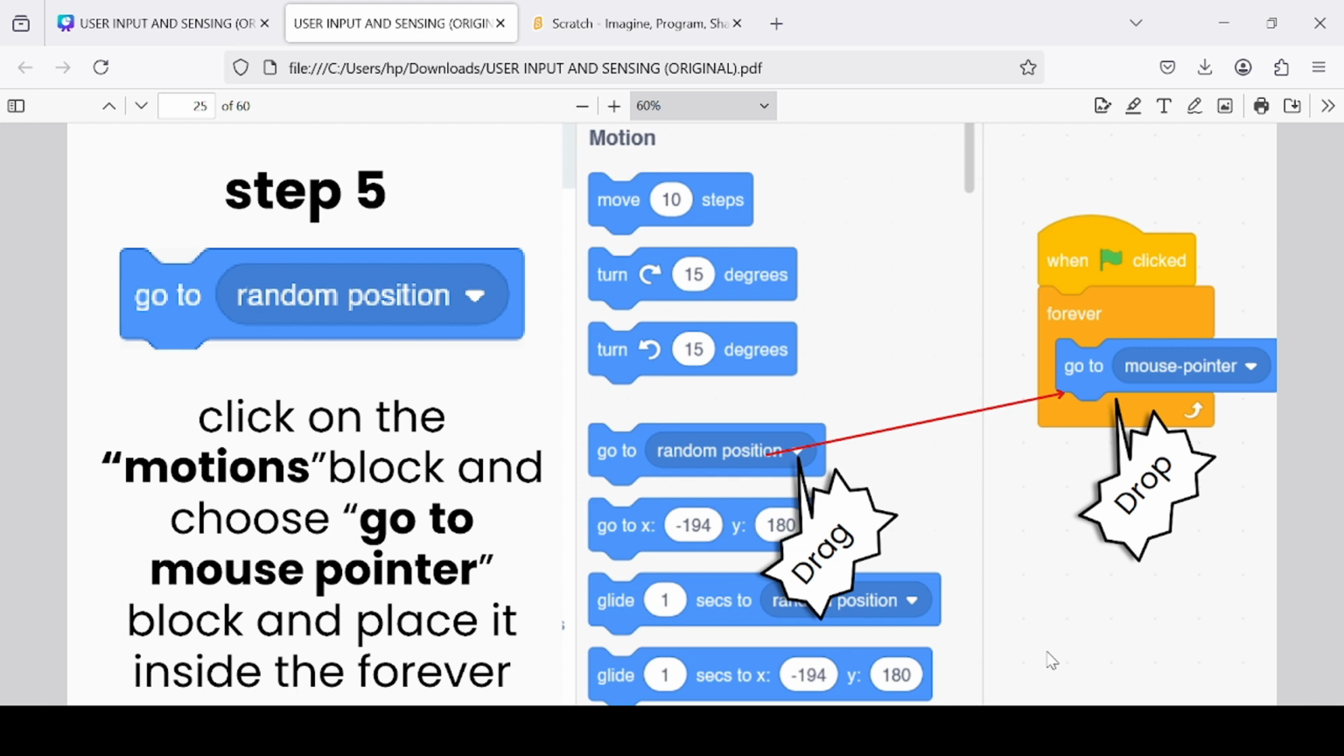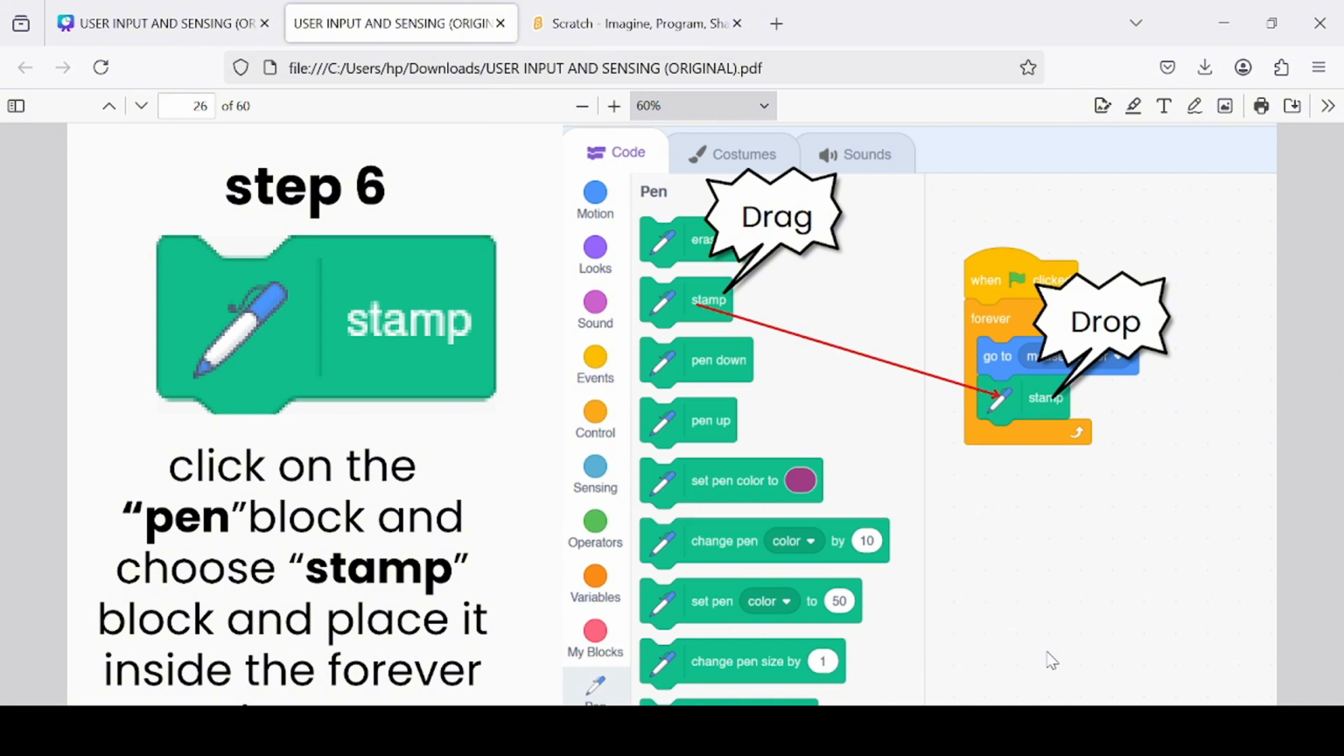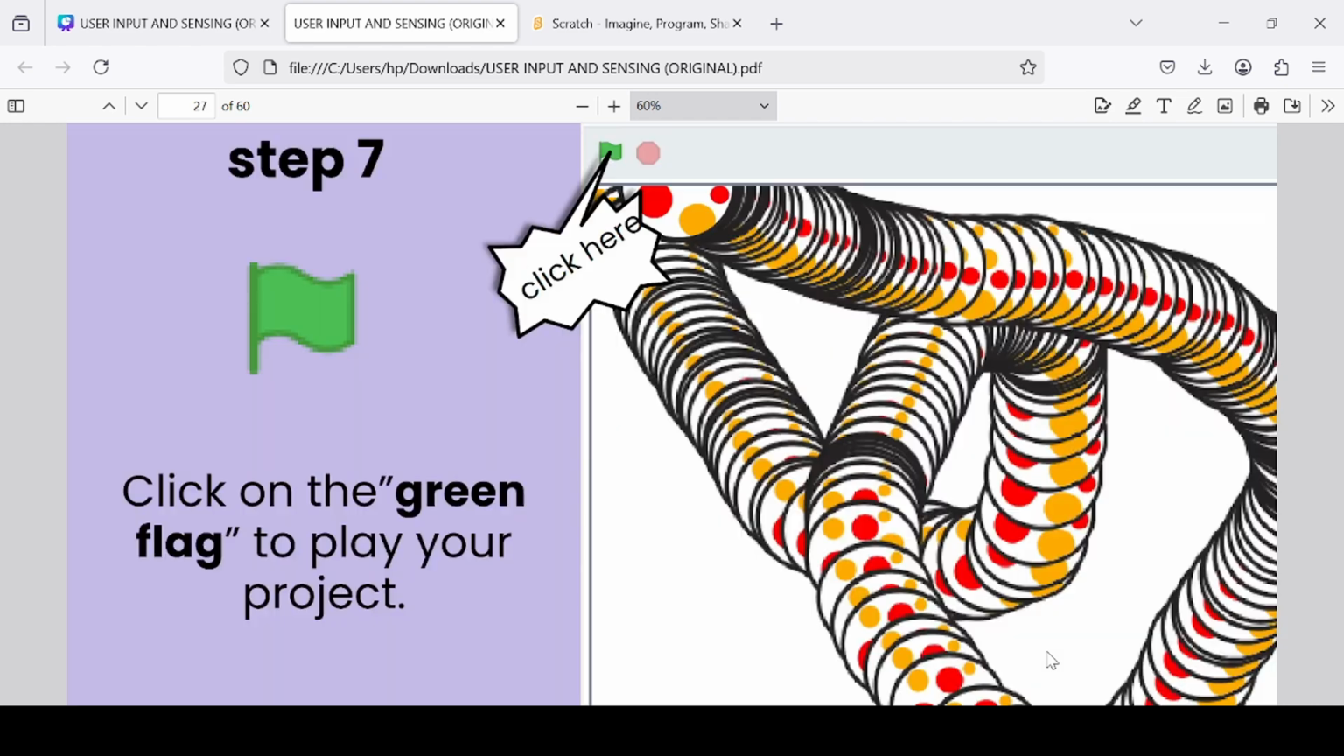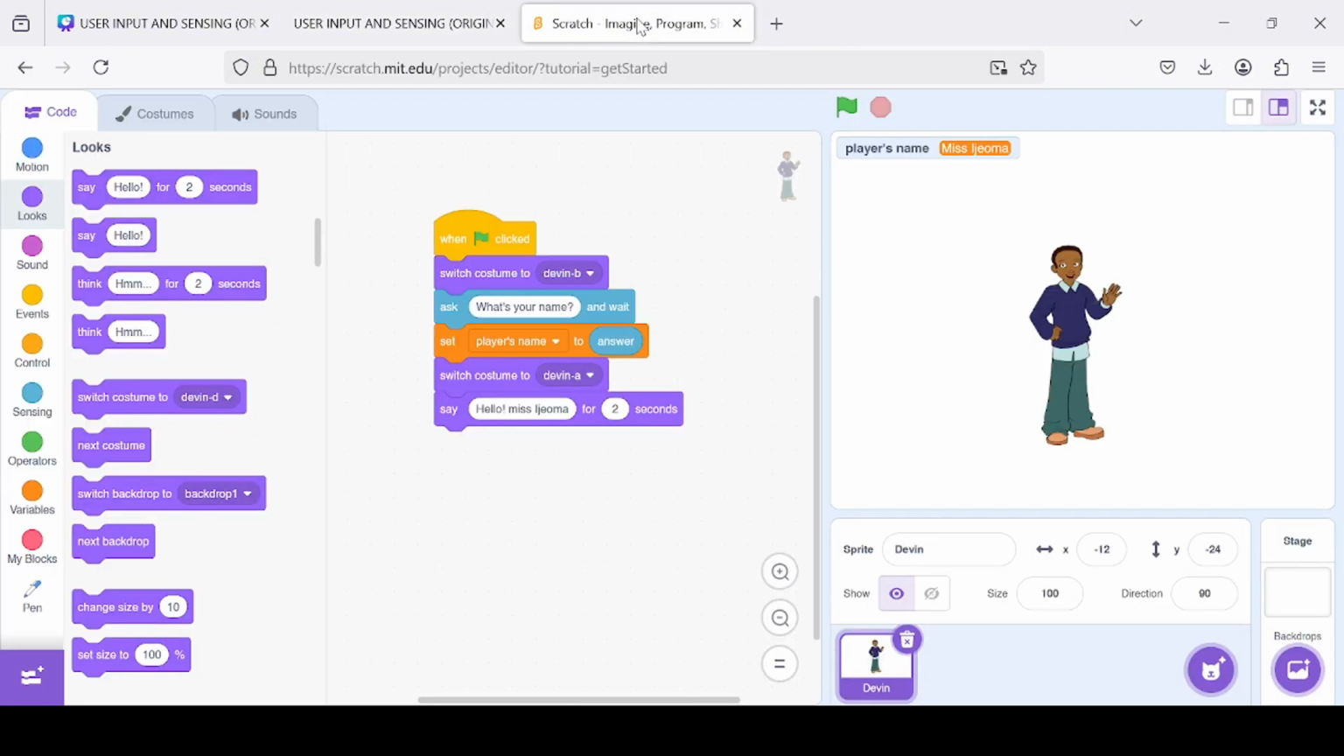Okay, when you click down there, you will find your mouse pointer, but you'll see it when you start in the practical. Okay, the last step here is your stamp block. Okay, you drag it and you drop it right inside forever. I'll show you how you can get your stamp block during the practical. Alright, let's go back to Scratch and then create the project together.